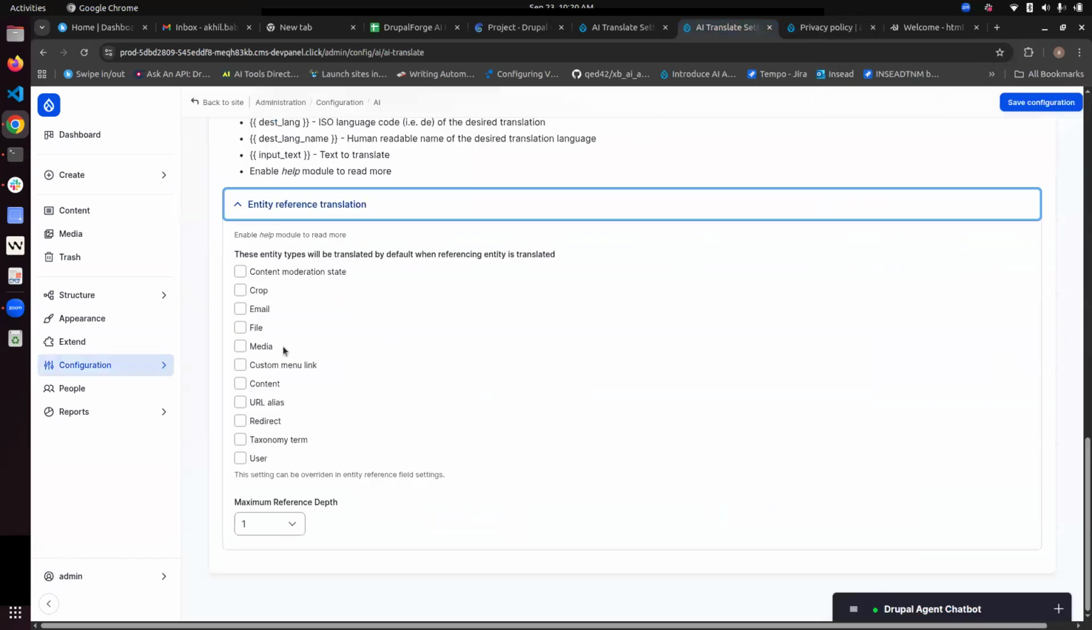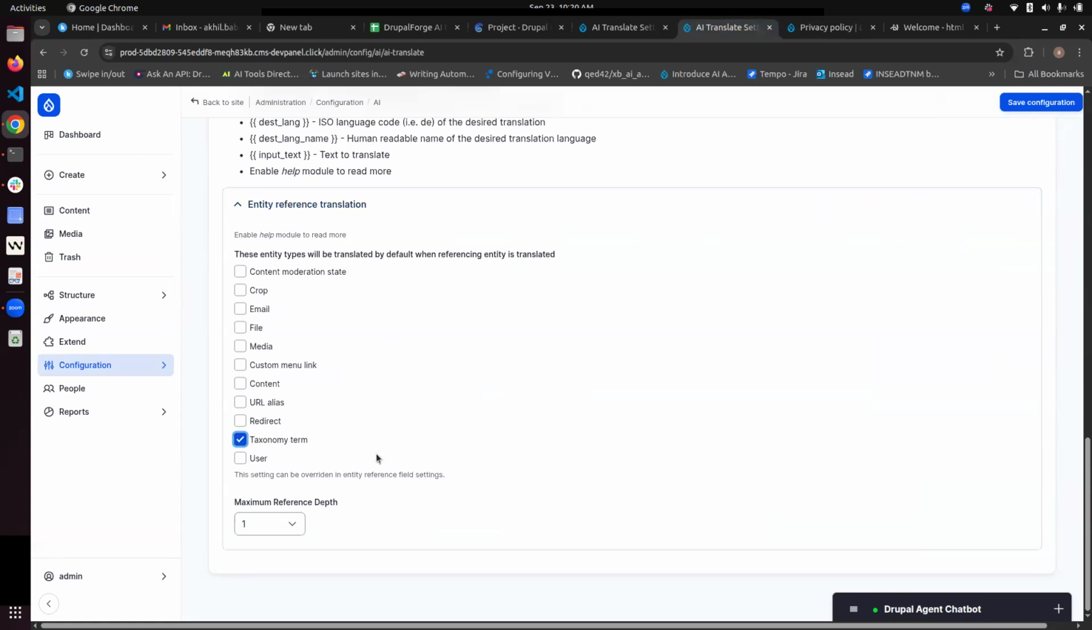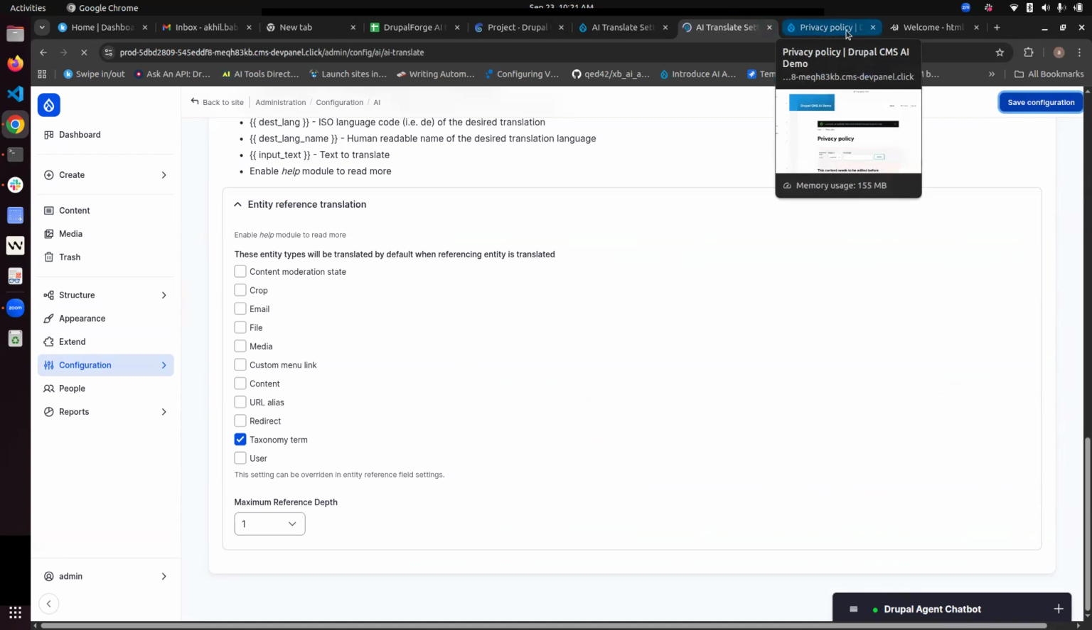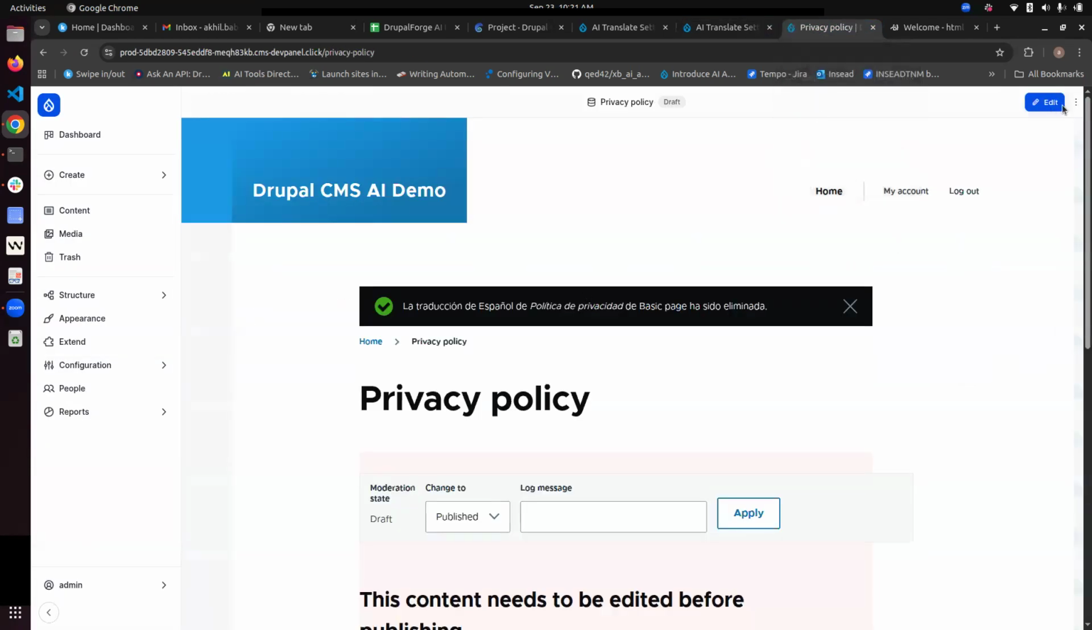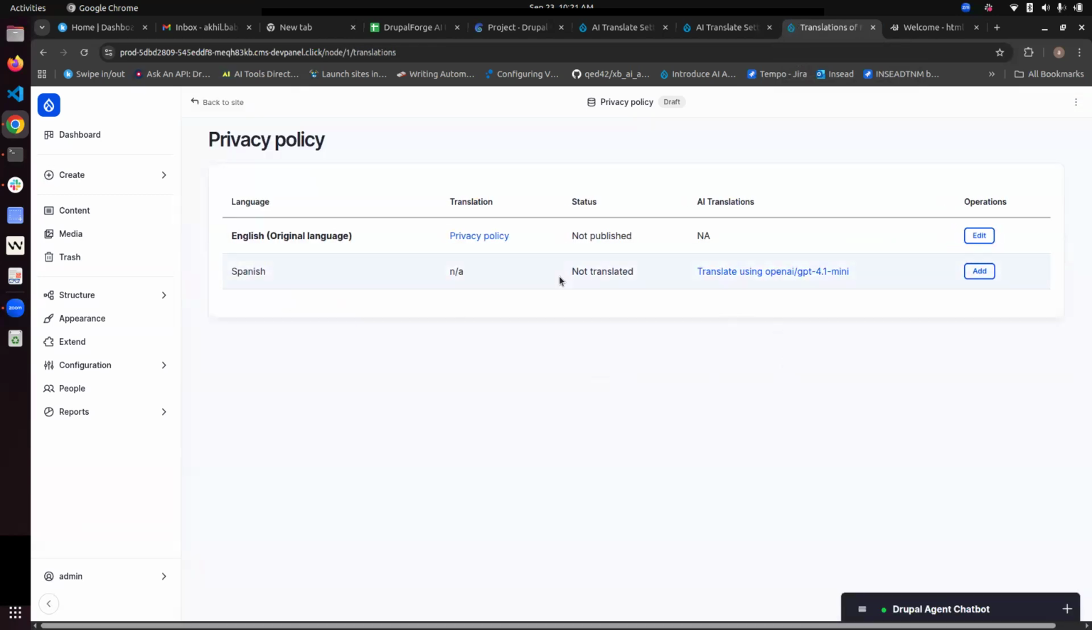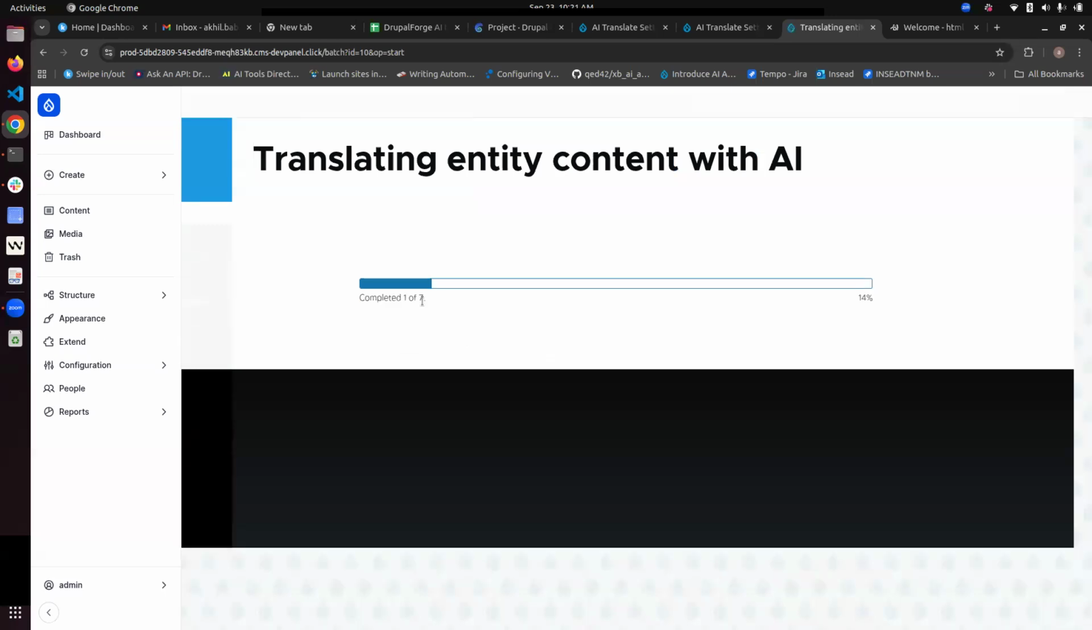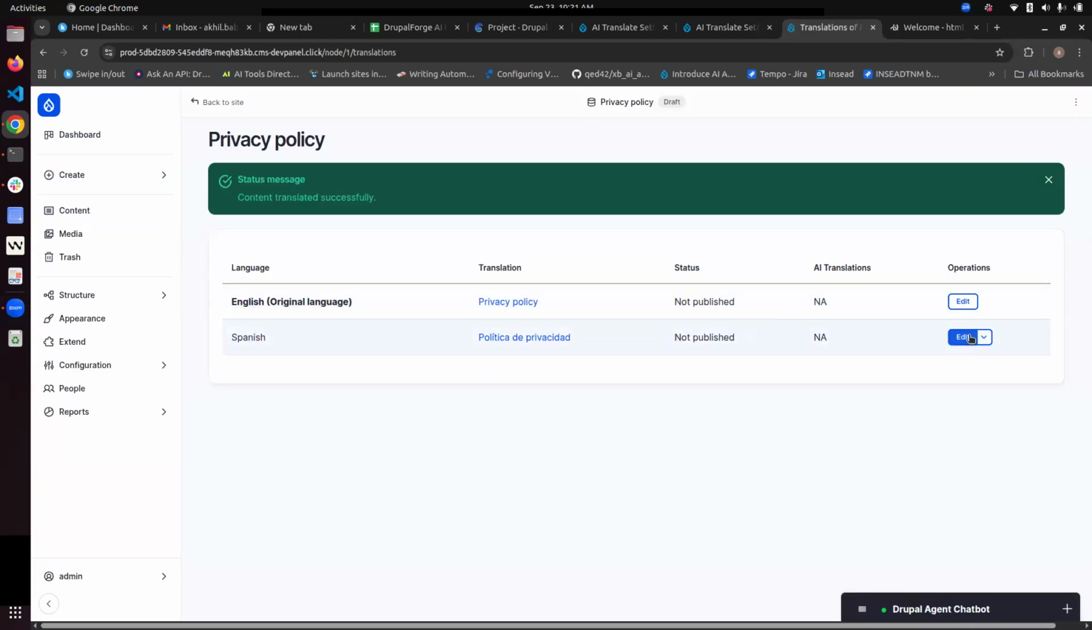Then from AI Translate settings, enable this for the taxonomy term entities. That's saved. Go to Translate again and translate using GPT. Now there are three items. Previously there were only four items. Now we have three taxonomy terms as well, because the taxonomy term reference translation is enabled.